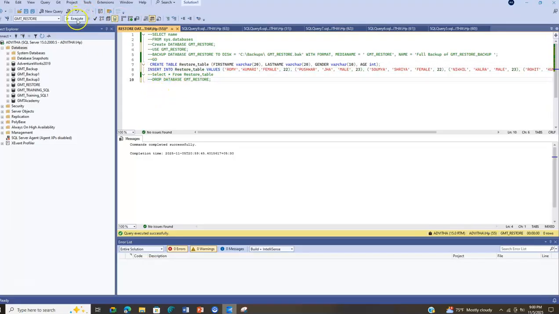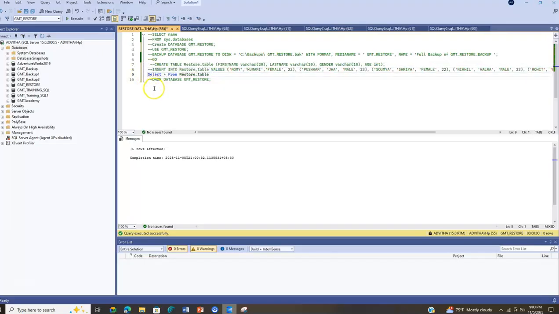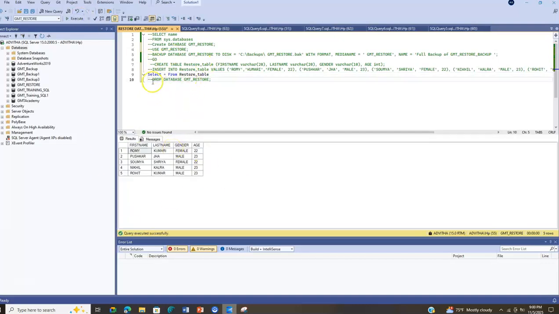Okay, I am going to write some data, because here the data is affected. Whatever affected data is available or not, how can we see? I am going to select star from restore table. See, the same data we have written here: Romi, Kumari, female, Pushkar, Soumya, Nikhil. See, everybody is here. We have created a table. Now we created a database here.